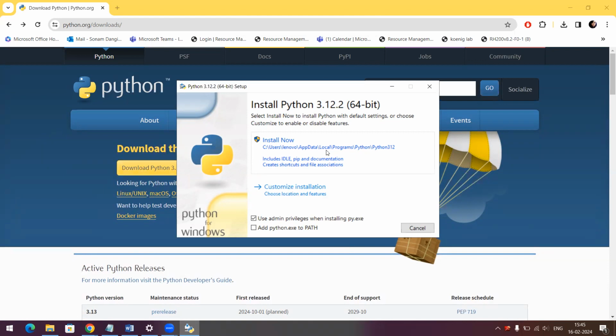Once it is downloaded, a pop-up window will come that says install Python, and this is the version. It's especially for the 64-bit system, as written over there. Now here you have two options. You have install now or customize installation. We need not do any customized installation. We'll be going with the default one.